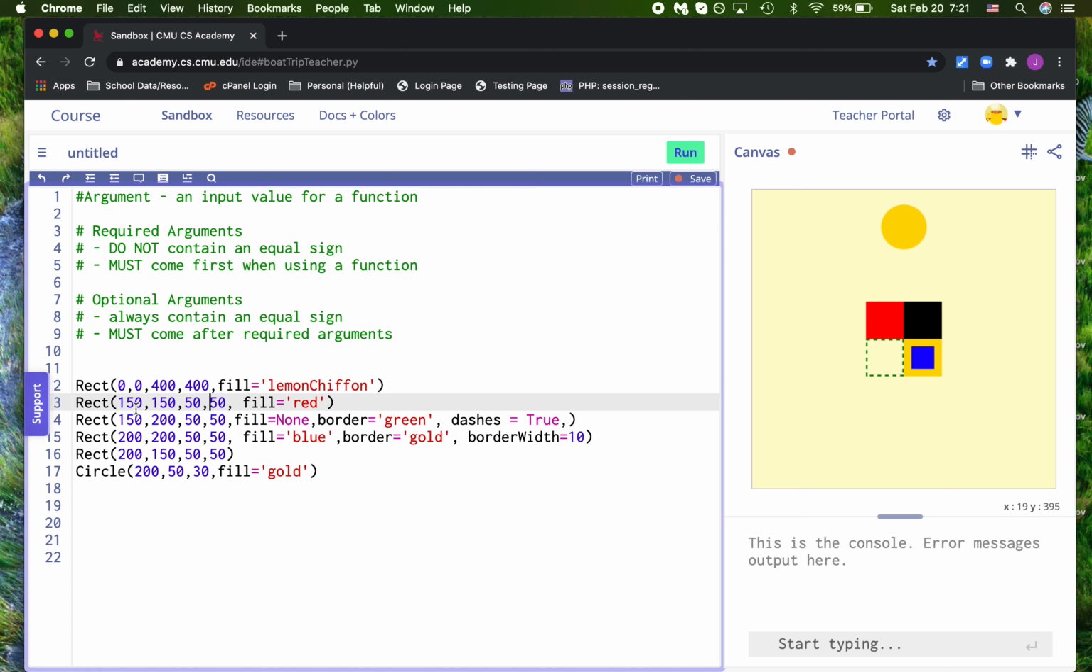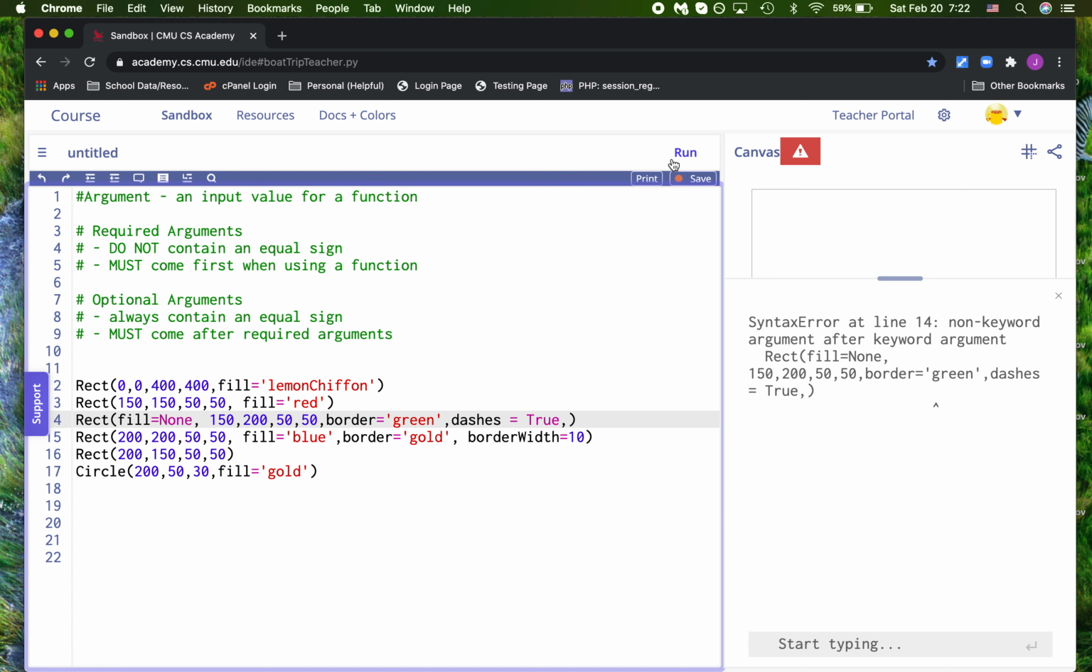And last but not least, the optional arguments will come at the end. So you'll put the required arguments first, and the optional arguments always have to come after that. You can change fill equals none and put it after border. You can switch the optional arguments around. You can switch the order as long as they come after the required arguments. So if I run this, notice how I don't get an error, even though I switched fill and border. But as soon as I take this and put it in the front, I get an error, okay?